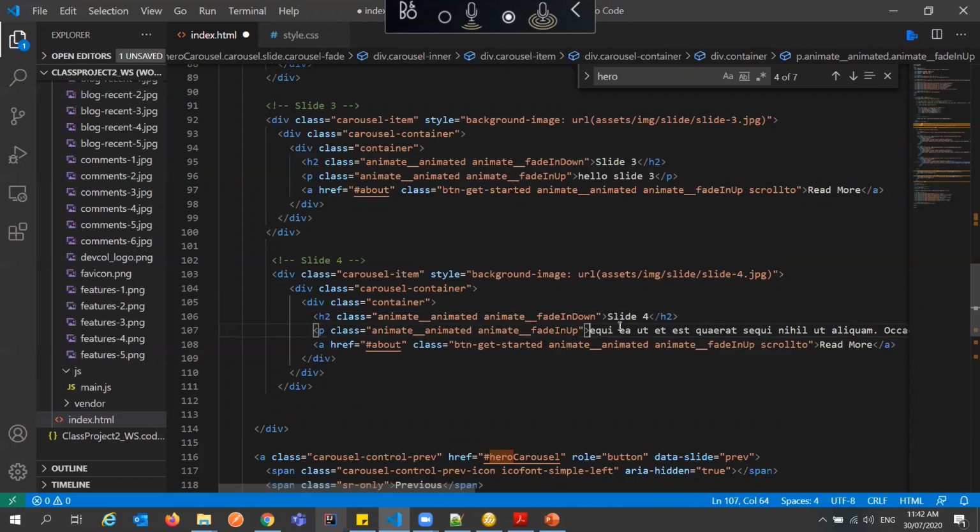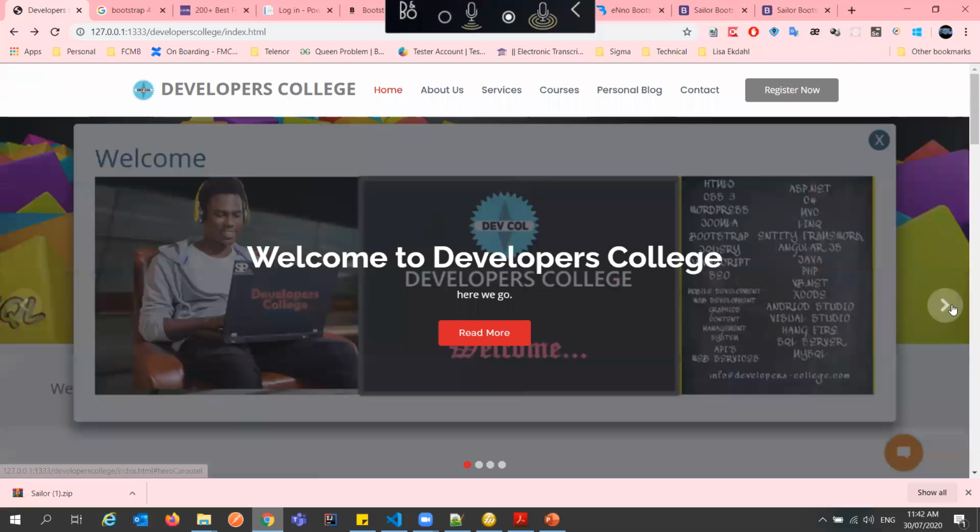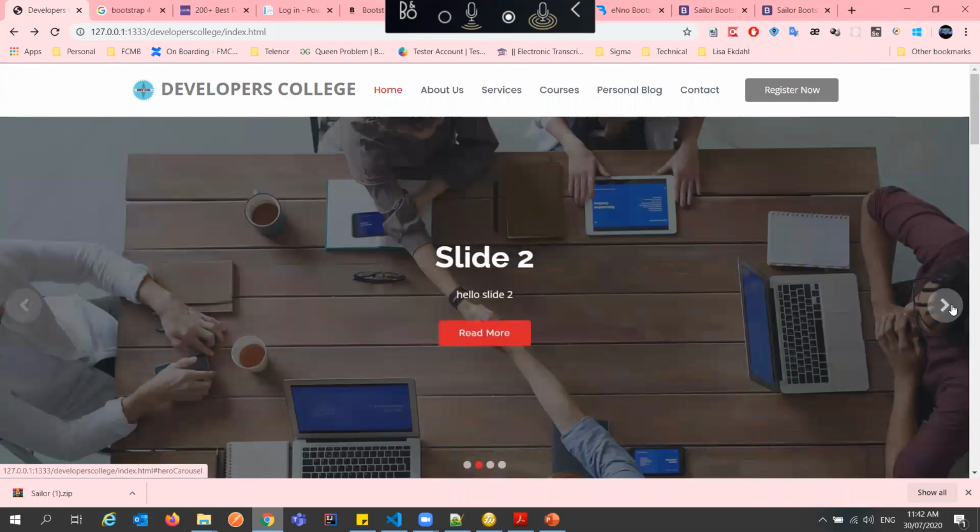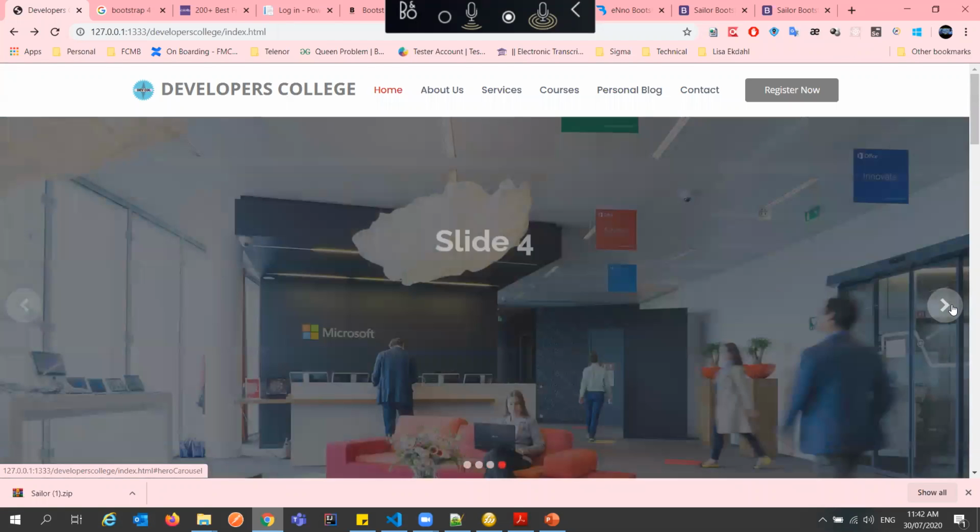Any questions while I'm doing this? Okay, so that means we are following. Okay, I save, I check my page. So I go to slide 2. I see slide 2, go to slide 3, then I should have slide 4.